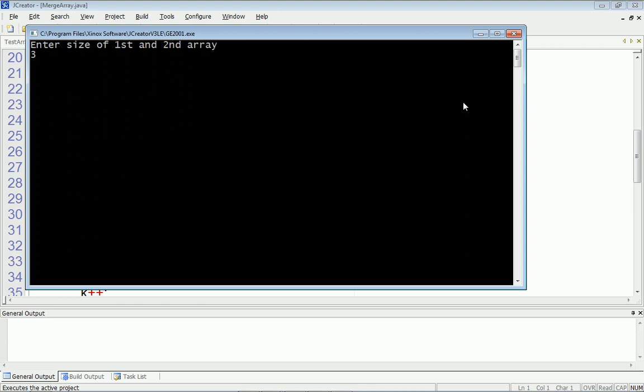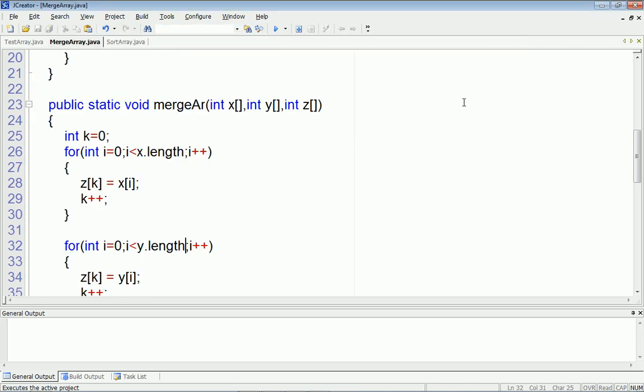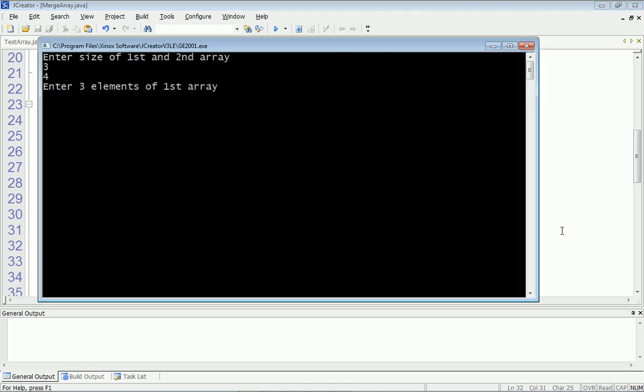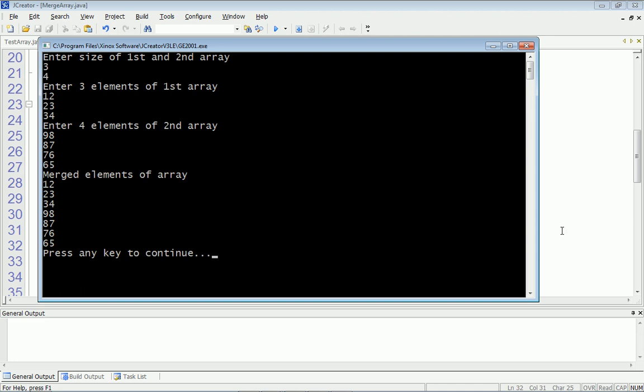The output is the same. Run it again. It is the merge of arrays using a function.